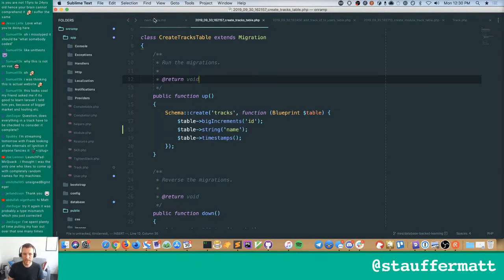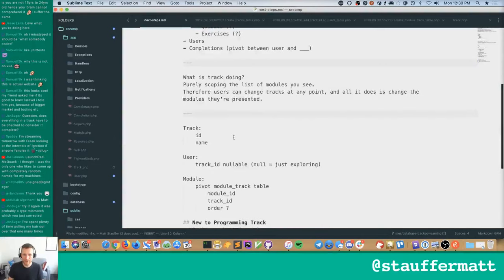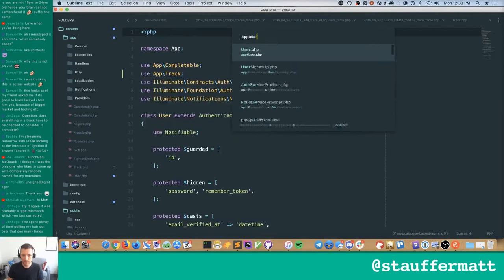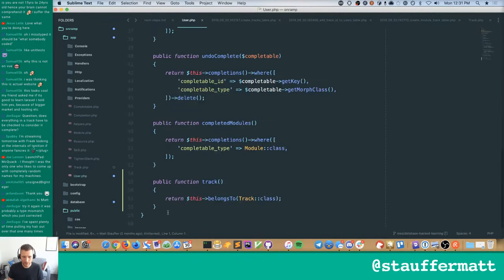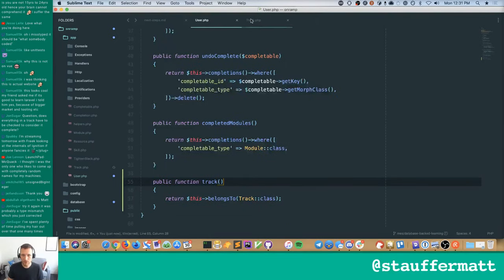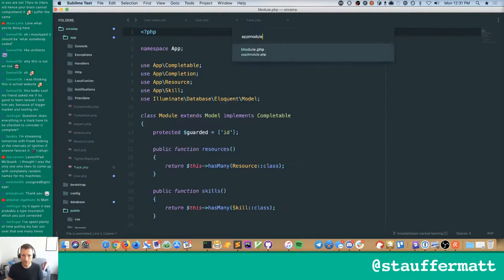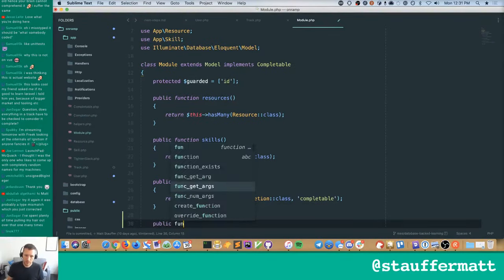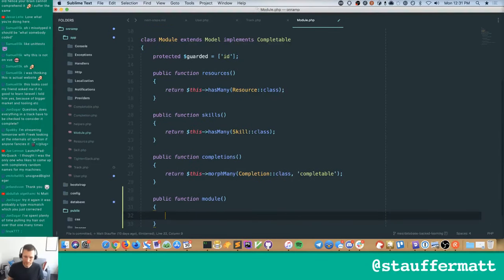All right, so what do we want to do for the connective method? So we're basically relating a user to a track, and then we're relating modules to tracks. So let's go to our user and our module. I might have actually already written this one a second ago. Yeah, okay, so I did this. So we want to test that. And then we want to go to our track and then our module. So let's go to module. So this one is the one to many.